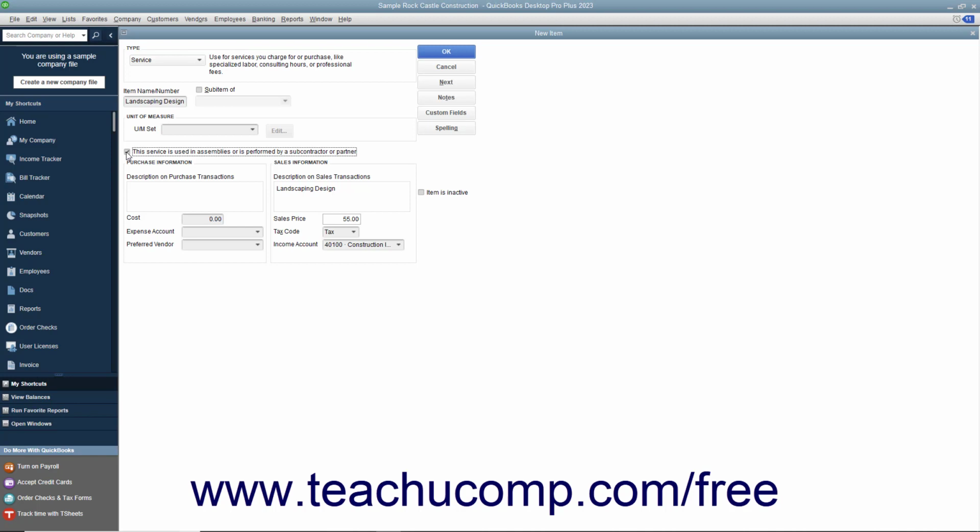If checked, this changes the fields to resemble the ones used when creating inventory part items. In this case, you enter information for the purchasing aspect of the service into the fields shown in the Purchase Information section. Then enter information used for the sales aspect of the service into the Sales Information set of fields. Doing this allows you to use the service item in both purchase and sales transactions if necessary.